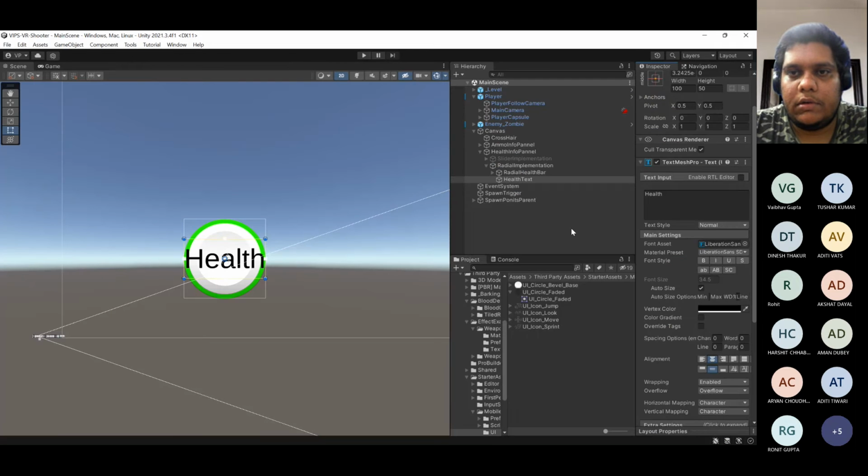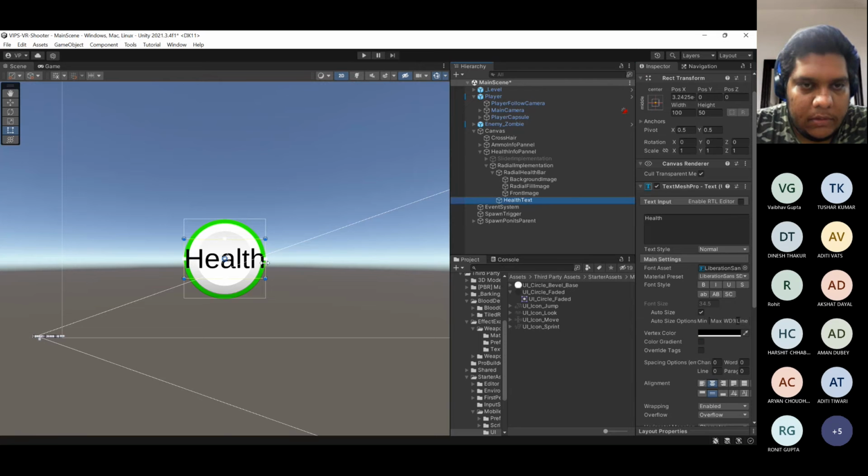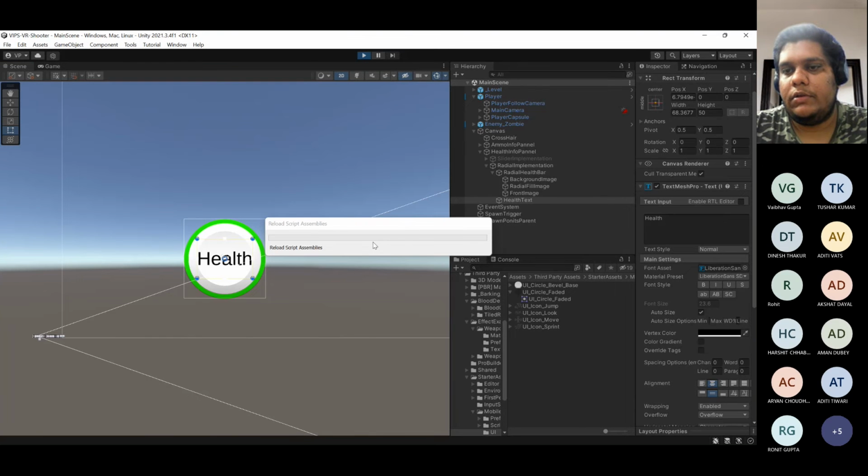Yeah, that looks good. And let's go here. Let's assign those things now. So for health text we also need to change this one. And for the radial image, make sure that you add this specific image only, the radial fill image, not the other part. The health text looks a bit big still, so let us bring it down more here. That looks a bit better, I guess. So now let's try it out.